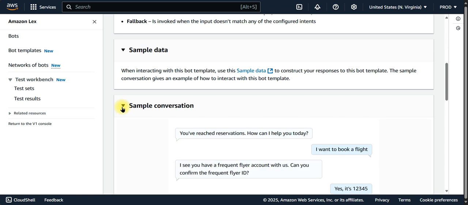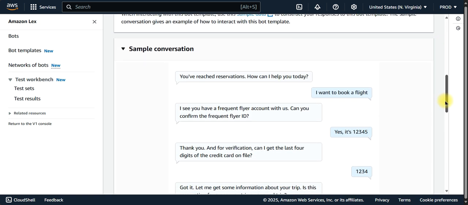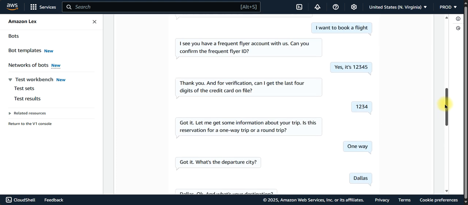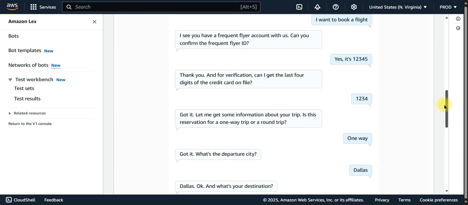So let's see what the sample conversation might look like. And don't try this at home. It doesn't take this frequent flyer number, but the sample conversation is, I want to book a flight. What's your frequent flyer number? Now keep in mind that I just looked in the DynamoDB table. The frequent flyer number was not there. So I don't know where it's being stored. I don't know whether the Lambda is getting it dynamically and doing some validation. At the moment, I don't know.